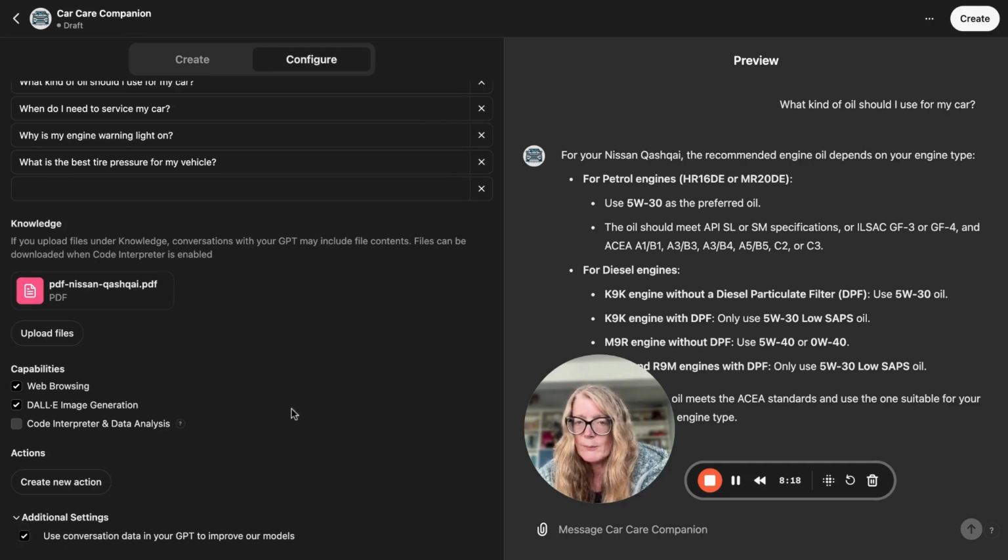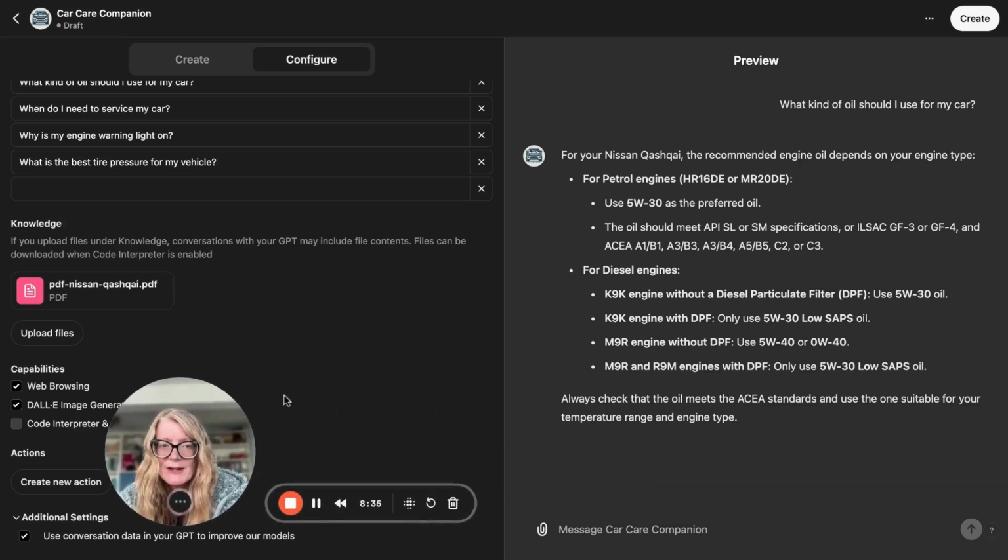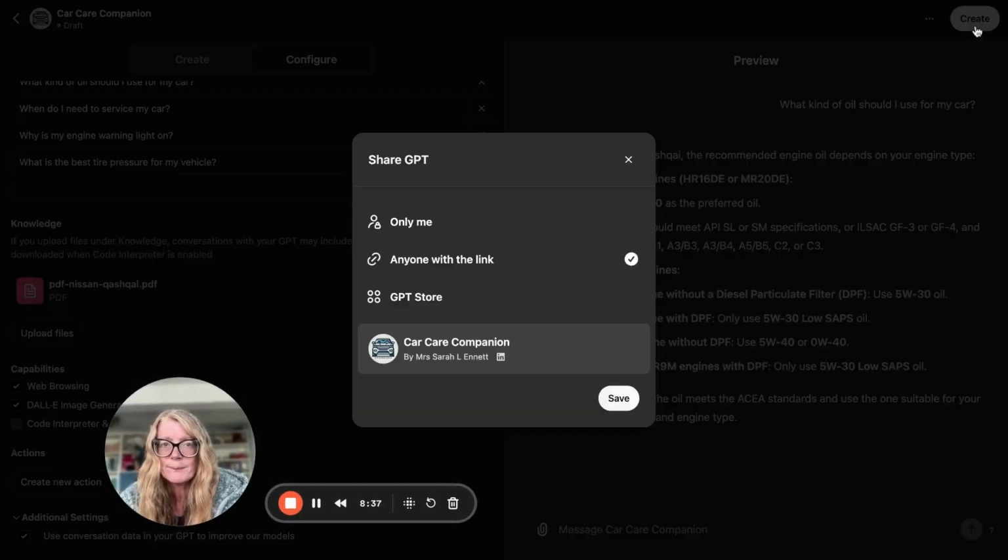I'm going to leave it on because this is publicly available information and I'm just asking questions about my car. And I think it's helpful for the model to learn how somebody like me, who isn't very car savvy, asks these questions, and therefore it will learn and make the model better for everyone. So now I'm going to click create in the top right.